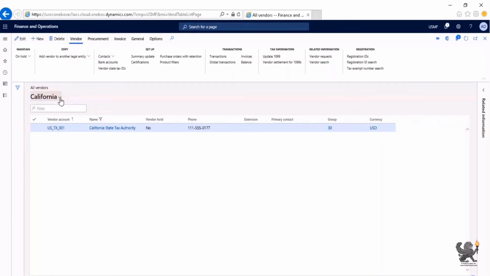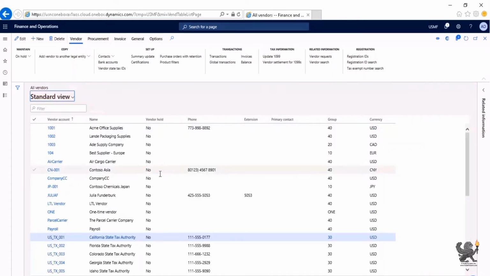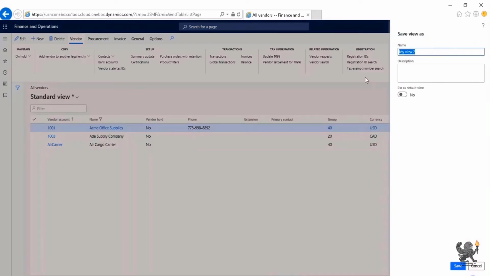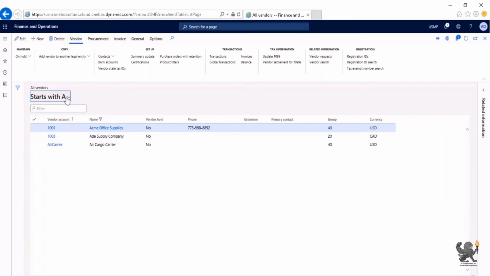I can switch back to a standard view in order to show all existing vendors. Going back to the name, I filter the results for those records that have a name starting with letter A. Similarly, I can save this view with a name that starts with A. I click Save. Therefore, I have two new views, California and start with A. I switch back to a standard view.